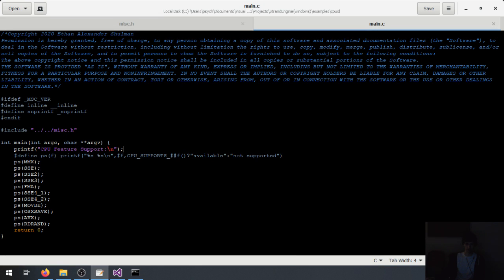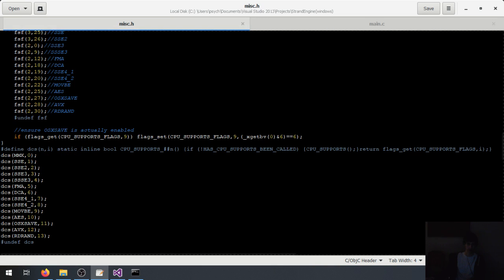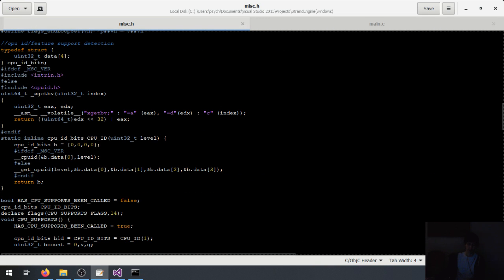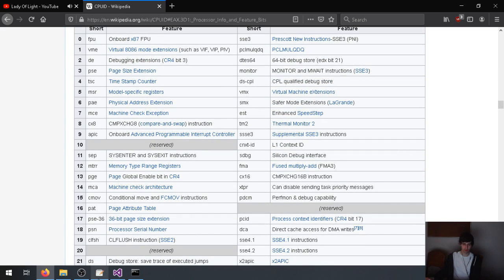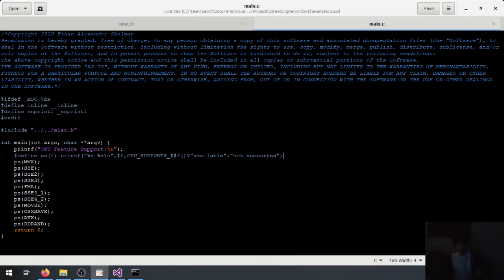So this example literally just lists what features your CPU supports. It calls this assembly instruction. This is something a lot of people don't know about. There's an assembly instruction, CPUID, that gives you literally identification bits for the features in your CPU and gives you a way to identify CPUs.